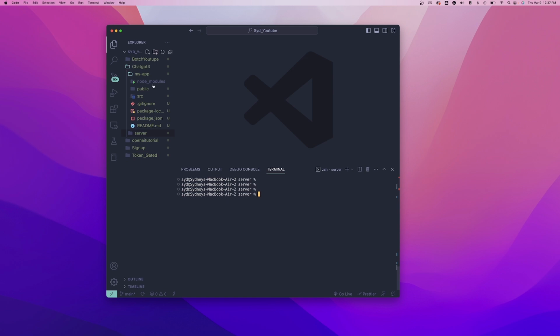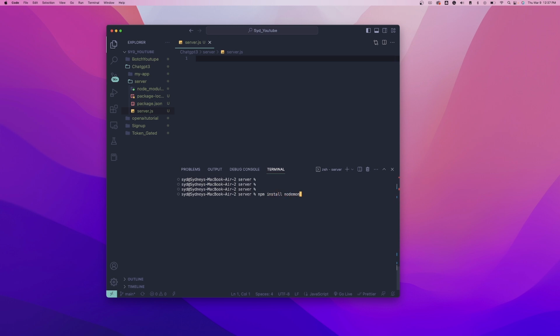Clear. Now let's navigate to server and just create a new file called server.js. It's actually npm install nodemon as well. Let's do that. Let me get to that later.